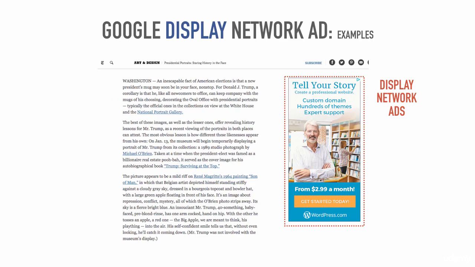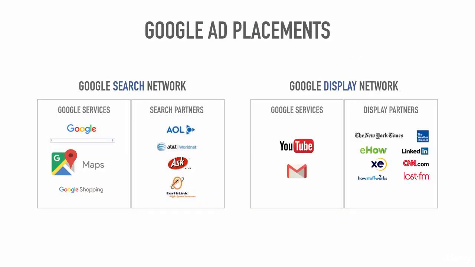Finally, when you go to websites like New York Times, you'll see these ads in different parts of the pages. These are ads run through Google's display network partners, and you can find them across a number of different websites beyond New York Times.